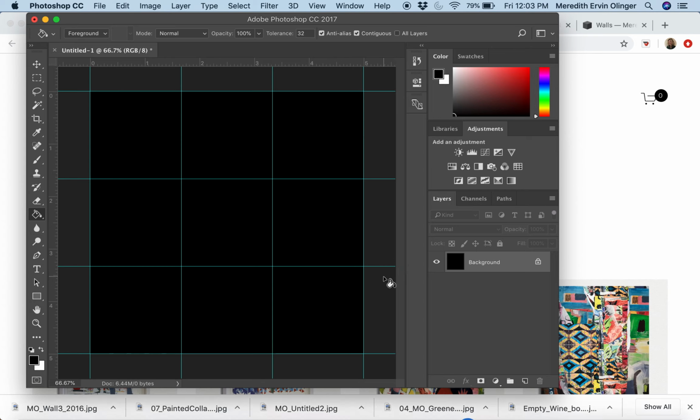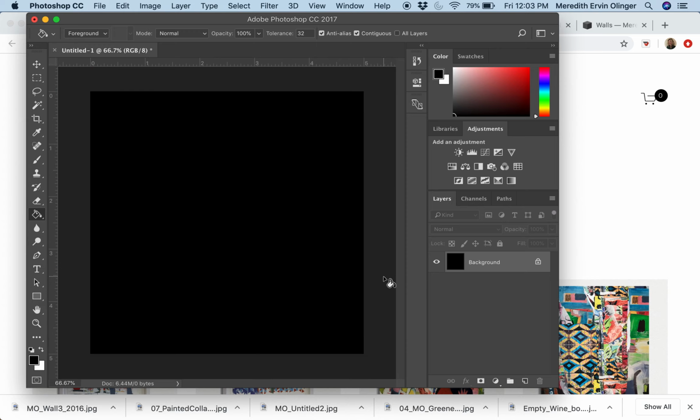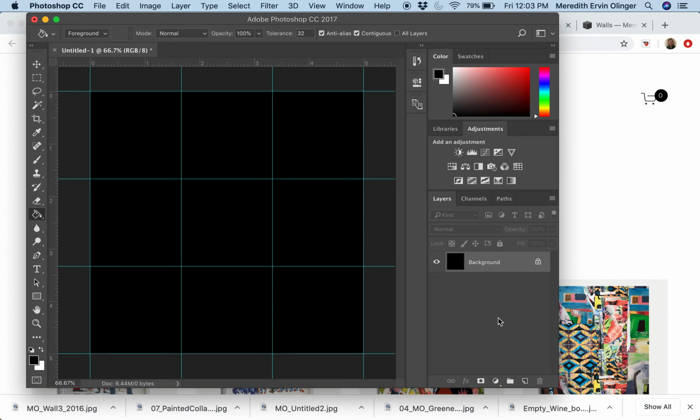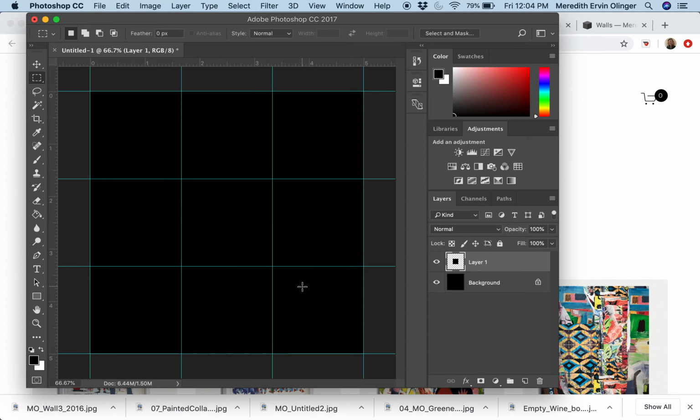Now to turn these on and off, you can press Command or Control H. Command H, I'm on a Mac, so it's Command. All right, and then Command H, they come back. All right, so let's go here to our rectangular marquee tool, and I am going to select the center square. All right, now I want this to be on its own layer, so I'm going to press Command J, and it's going to go to its own layer. So now to get that selection back, press Command and click on the little icon here, and that selection is going to come back.